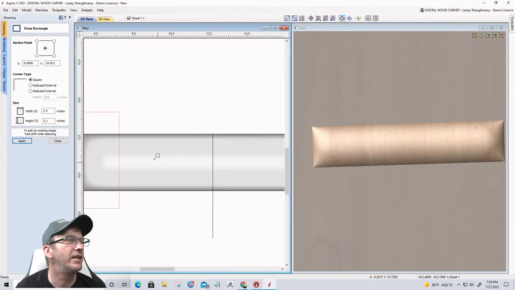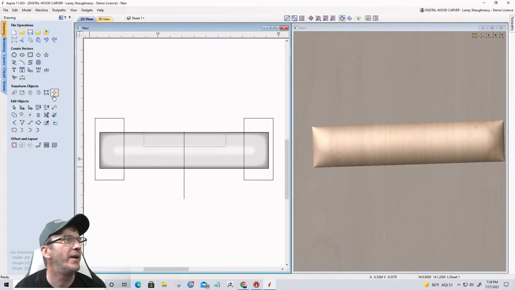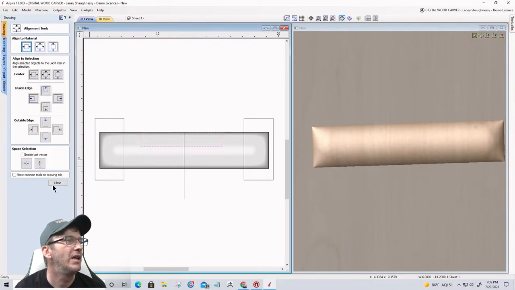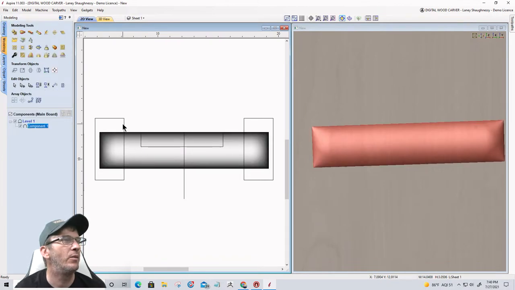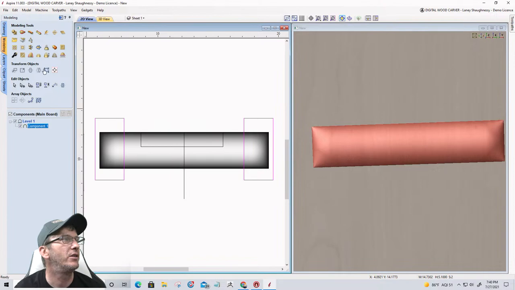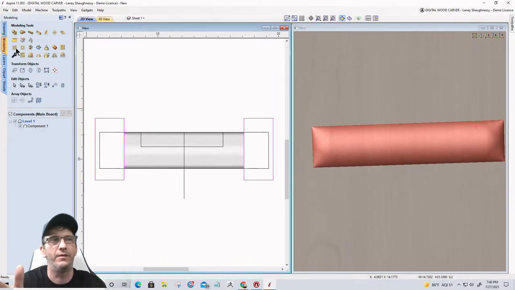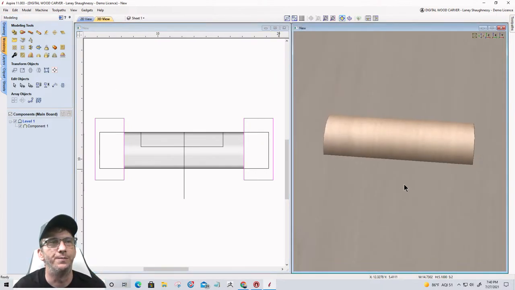Then I'm going to take another rectangle and throw it right here, and make sure that it's centered left and right. First thing I want to do in my modeling tab is take these two vectors and group them together. But I want to select my model with those vectors and clear everything outside those vectors away. I want to cut the ends off, right? So I've got a nice round kind of log, if you will.